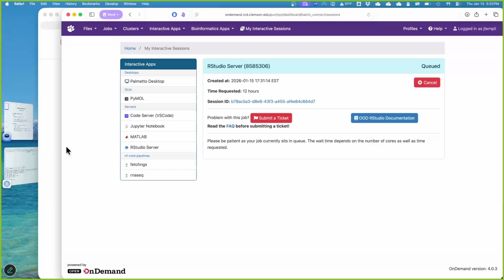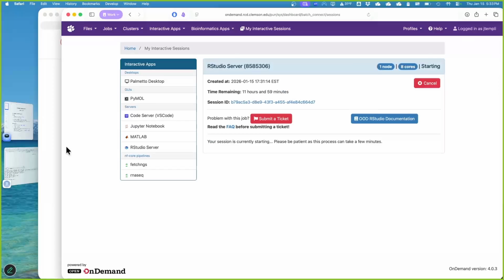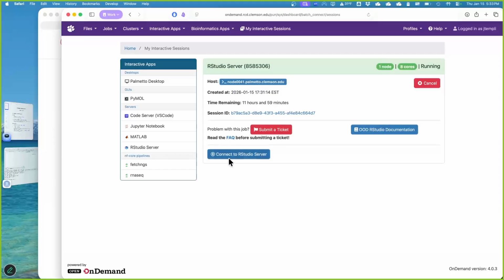So let's talk a little bit. How much do you all know about computer architecture? Nothing? Okay. You don't need to know it, but let me. Oh, there we go. Finally. We hit that connect button, and it will look like RStudio.